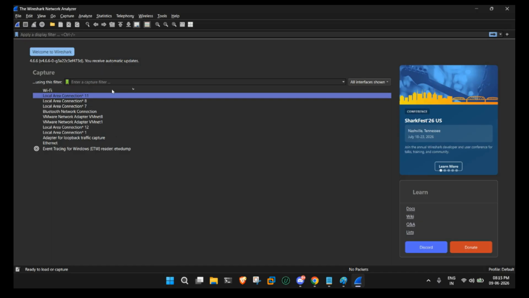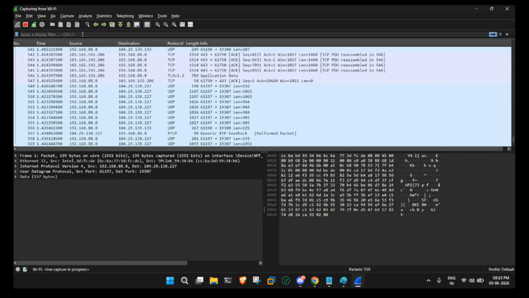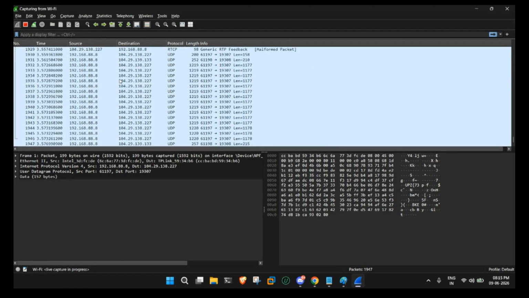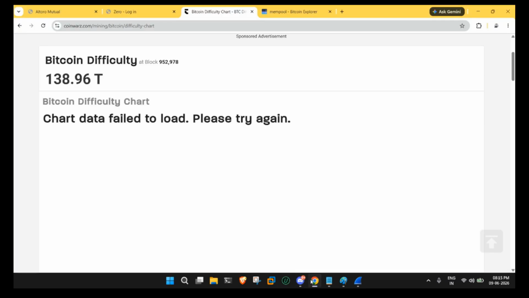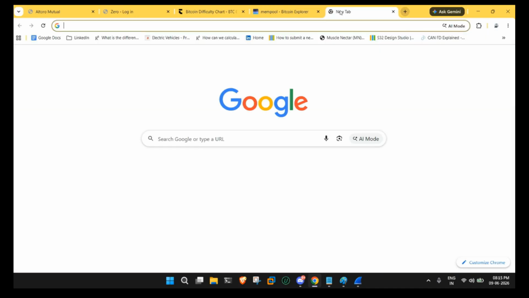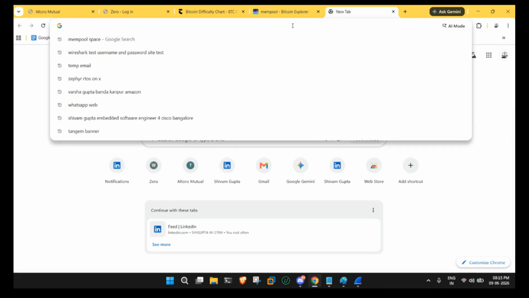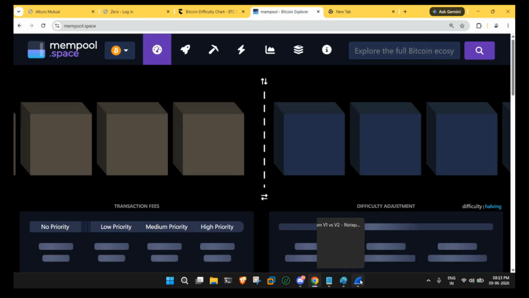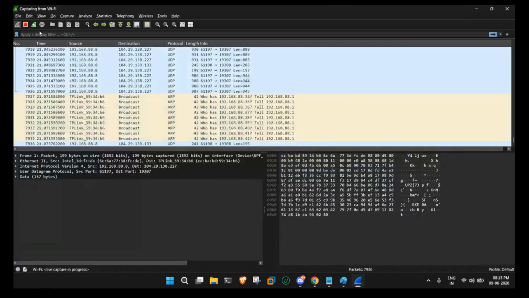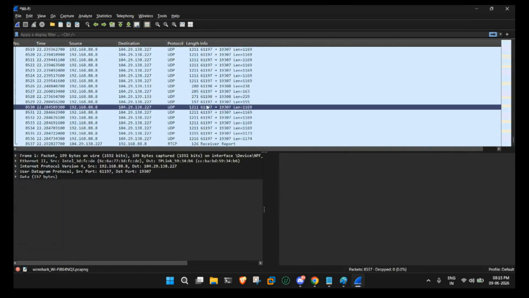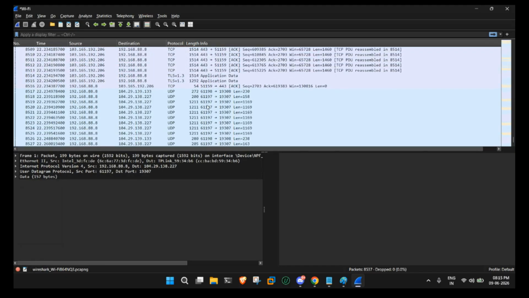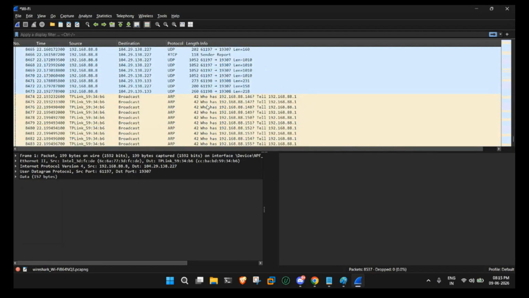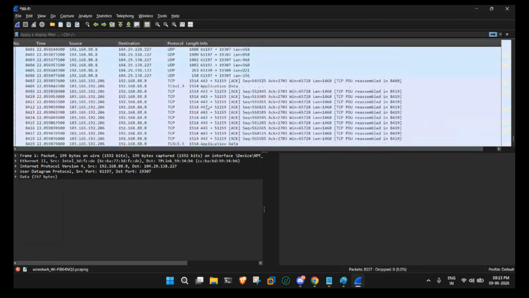So think like this. Right now I'm using Wi-Fi, and whatever I'm sending is not only what I'm browsing through Chrome. Let us suppose I open, okay, maybe this only. I'm just refreshing mempool.space and I need to pause it for a second. You are seeing so many packets, right? How can we filter those things? That is the first thing.